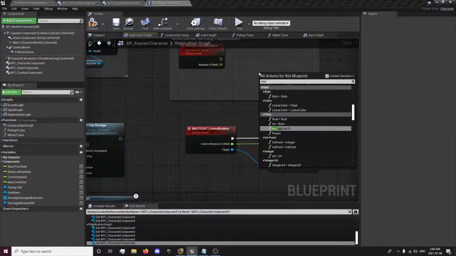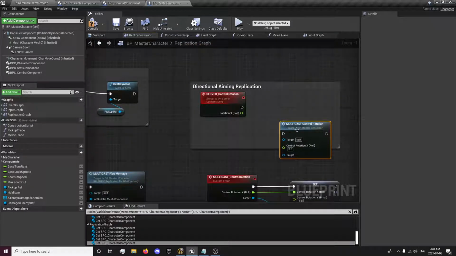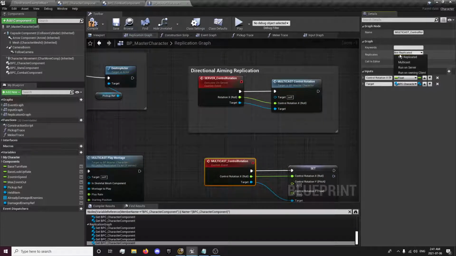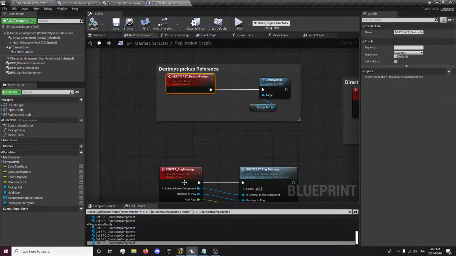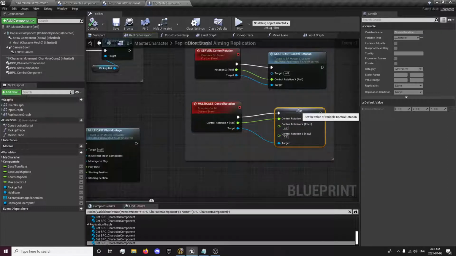And then we'll call multicast control rotation. You notice there's a second target that's just a target to yourself, and this is a target for your component. So you want to plug this into here, and it'll create a target for your component, and then your rotation, and then you want to multicast and set as reliable, and that should be that. To make some room, put this in here.